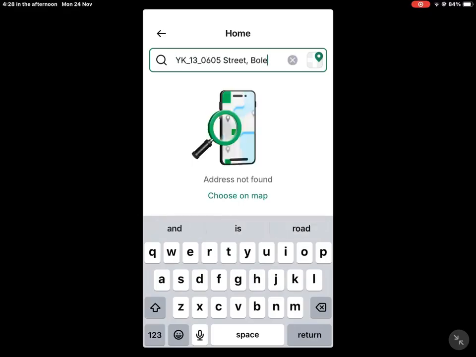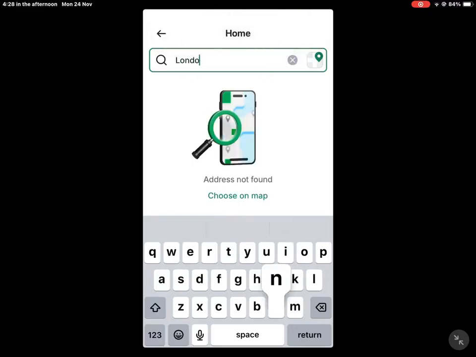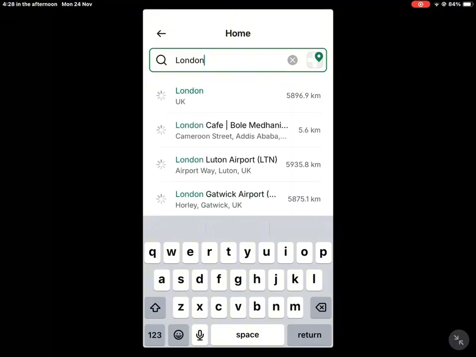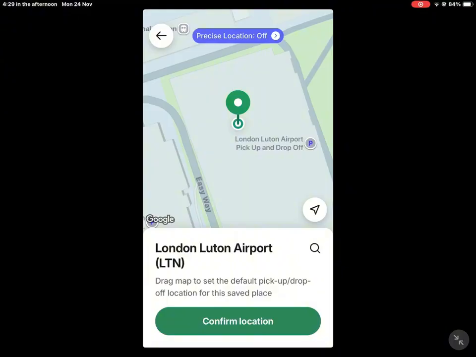So you're going to search your location. You guys could choose this on the map as well. So once you find it, you're going to click on it. Then you're going to pinpoint it on the map. Then once you're sure, you're going to click on confirm location. So this helps in ways where it's going to automatically route you to your home.